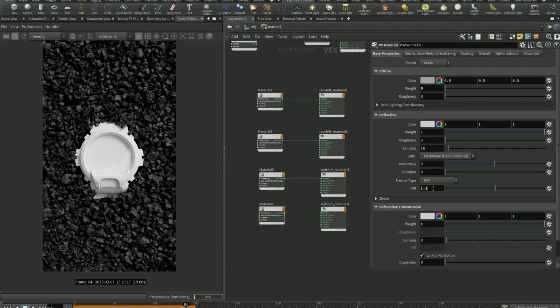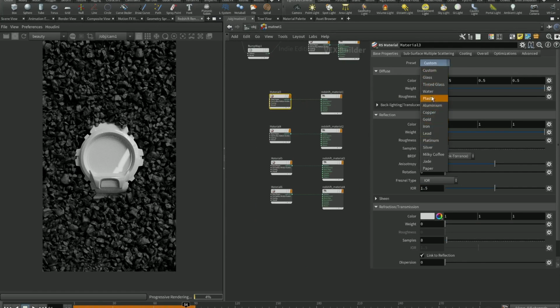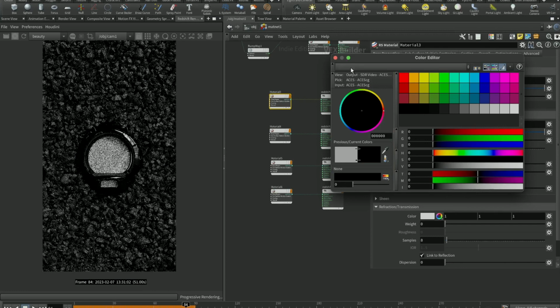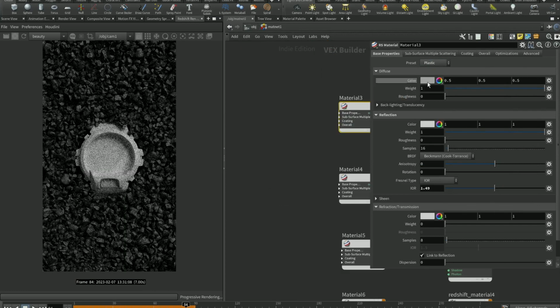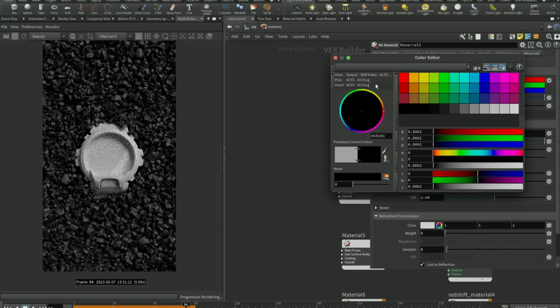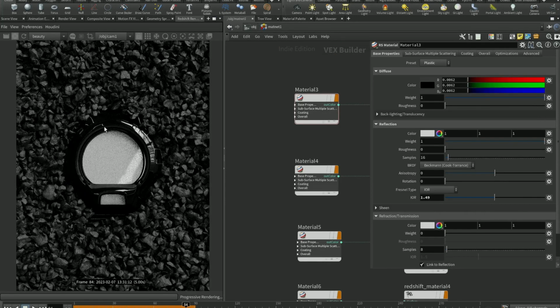And I want to decrease my IOR to 1.01. I think my Redshift Material 1 is just the band. Yeah, the band. So let's use preset plastic. It should be pretty dark. But we also have a texture with some of the kind of words that are engraved into the watch face.